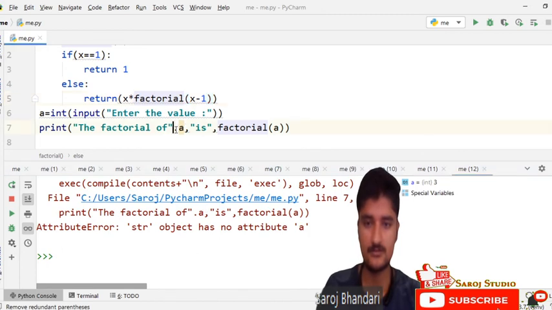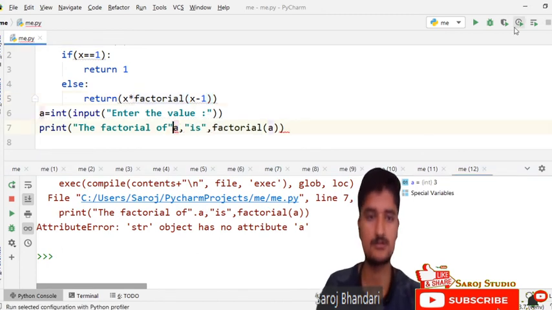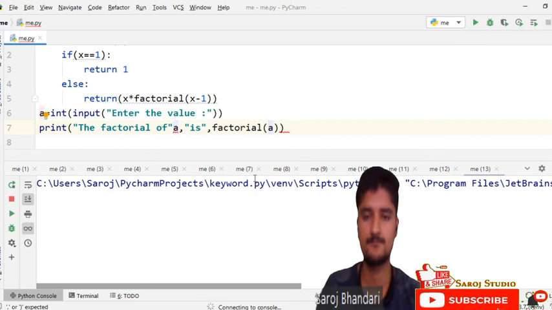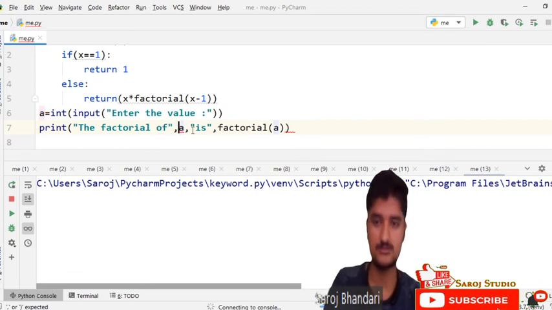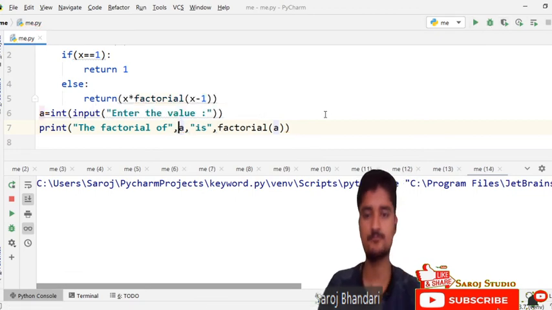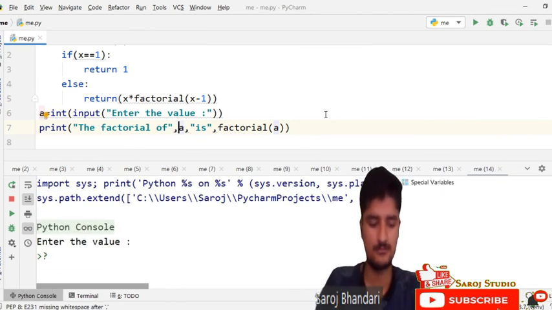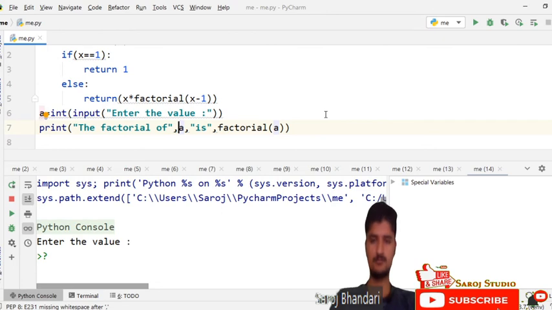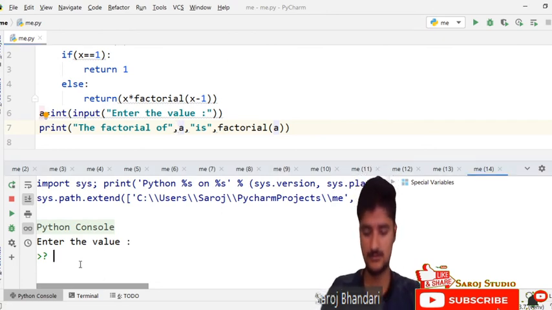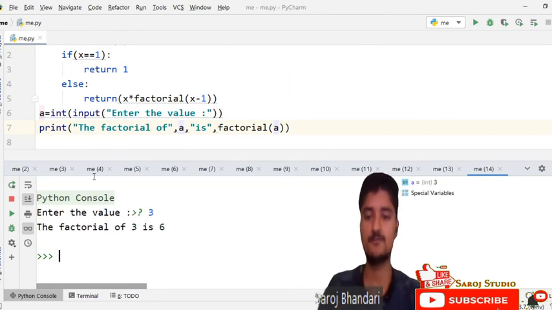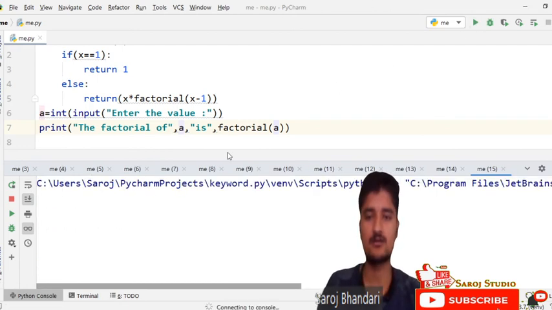Sorry, I just used this dot, it is unnecessary. We are just using a comma over here. Yeah, the value, factorial of 3. The factorial of a, 3, is 6, that is 3 into 3 minus 1, that is 2, that is 1. Let us calculate the factorial of any greater digits.